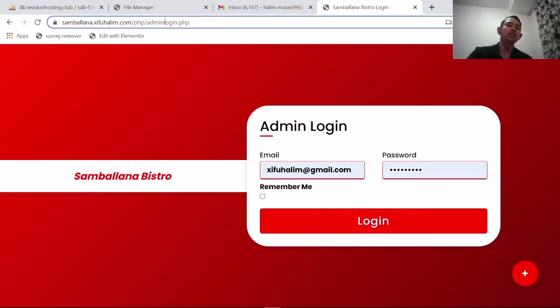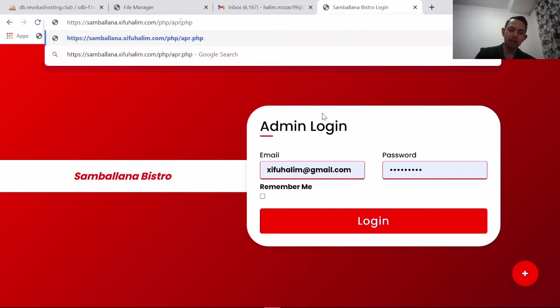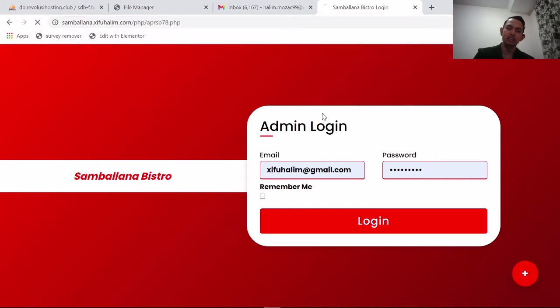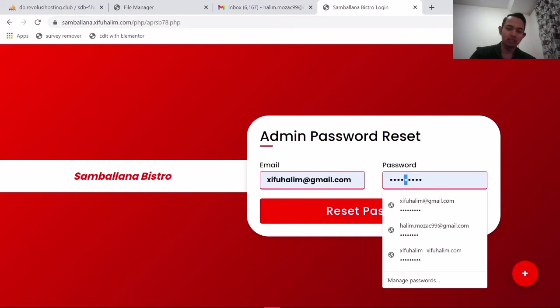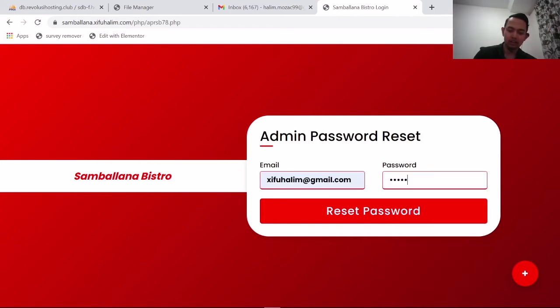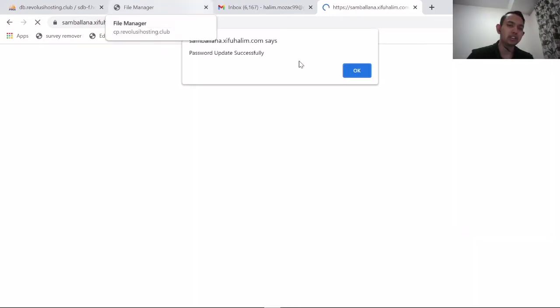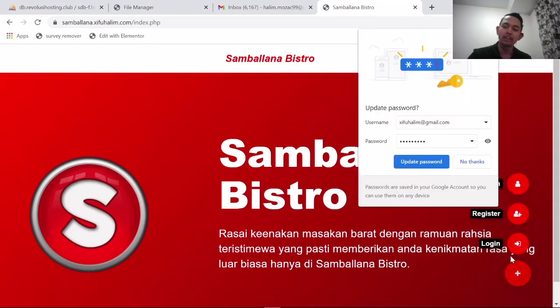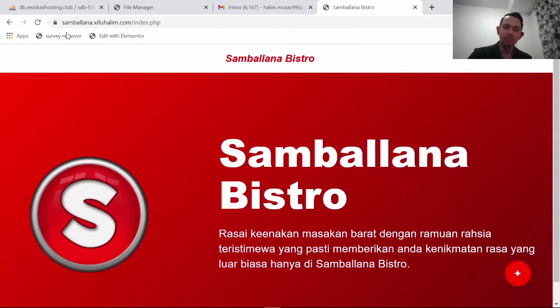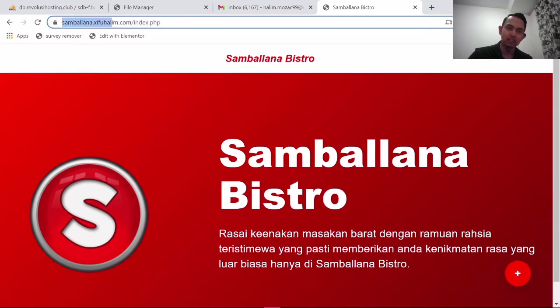So for the link to reset the password, admin can just go to admin password reset APR Sambalana Bistro SP 78. So here is the admin password reset, and we can reset the password here. Let's try Halim 2020, and then we click reset password. It says password updated successfully, and it will go back to the landing page. Okay, we can update our password. So before I forget, this is the link for my website, sambalana.sifohalim.com.